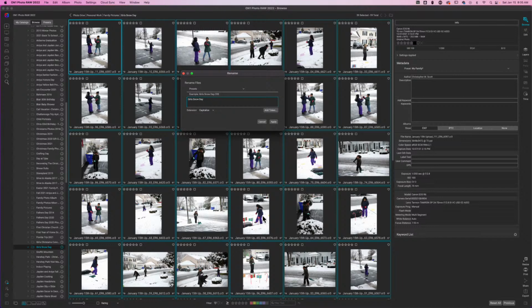And let's just say I'm going to name this Girl Snow Day, and I hit apply. I get a pop-up, and this pop-up is telling me that the renamed files will contain duplicate file names. Meaning I can't rename all of these the same file name, because then the computer is not going to know how to recall these images based off of the reference name or file name that you give it. So what you need to do is add in something that will make each photo different.